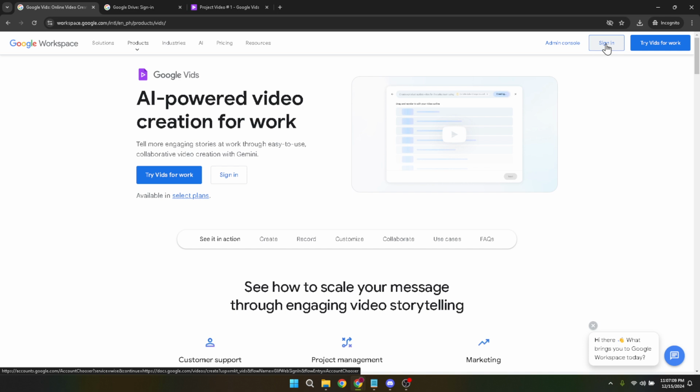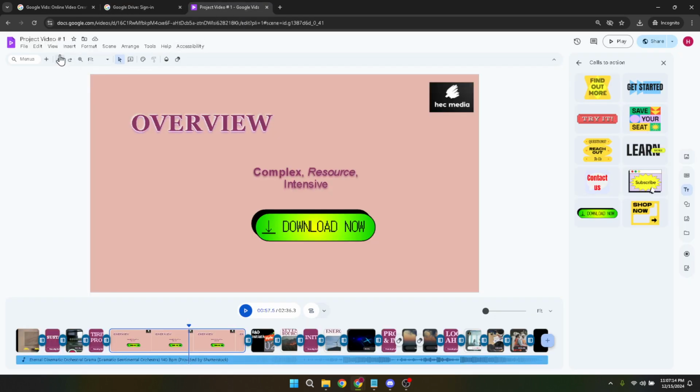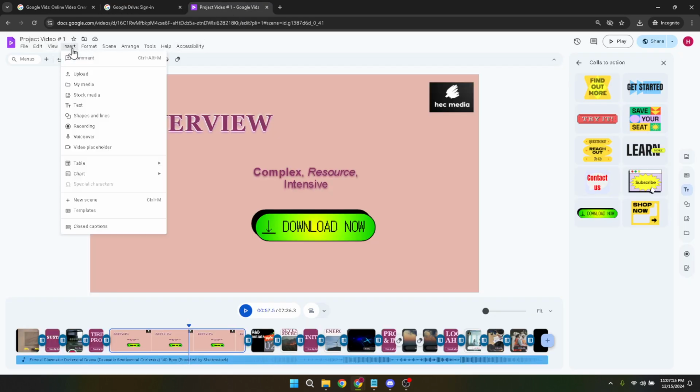To add your logo or watermark, you'll need to access the editing features. Look for the Insert tab. It's typically found on the menu bar at the top of the screen. This tab is your gateway to modifying and enhancing your videos, including adding custom visuals like logos. Upon clicking the Insert tab, a drop-down or a sidebar menu will appear. Here you should see an Upload option. This is what you'll use to add your custom logo or watermark to the video.